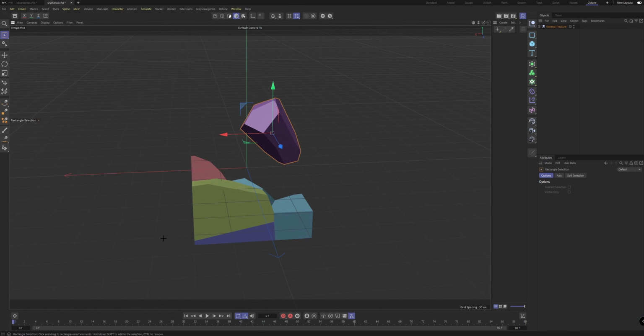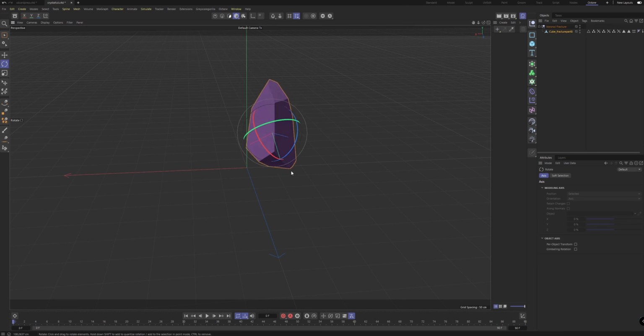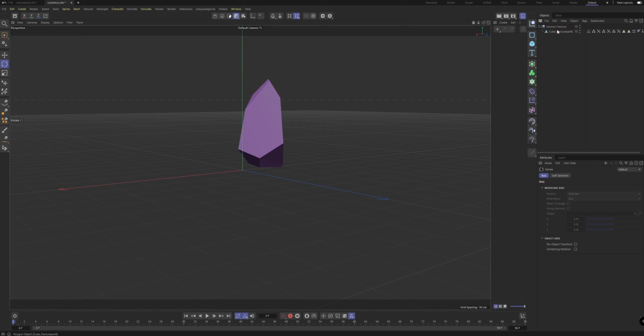I'm going to quickly select all of these and delete them. I can then grab this just here and rotate that so it's up, and this will be our asset for today. We'll take that out real quick.